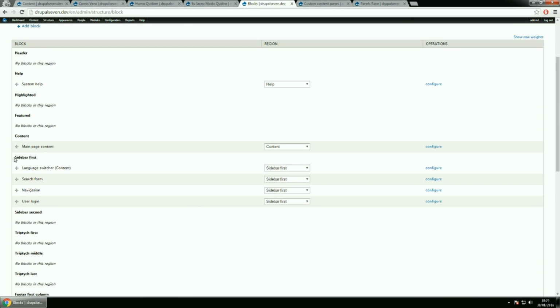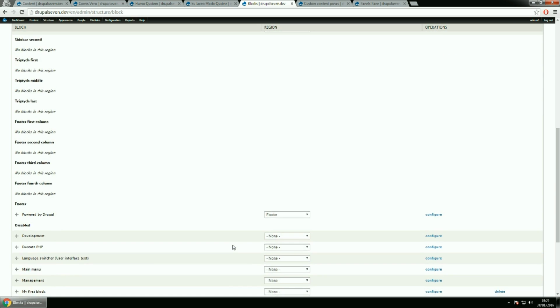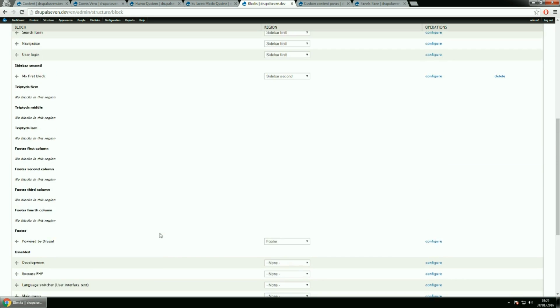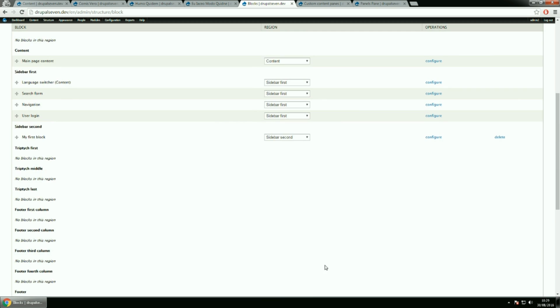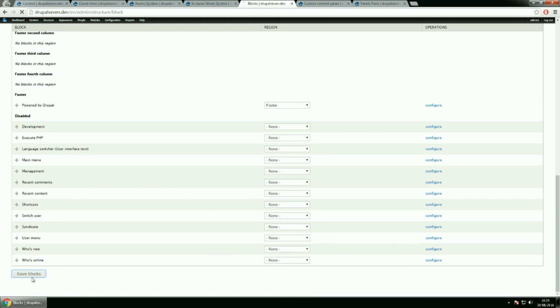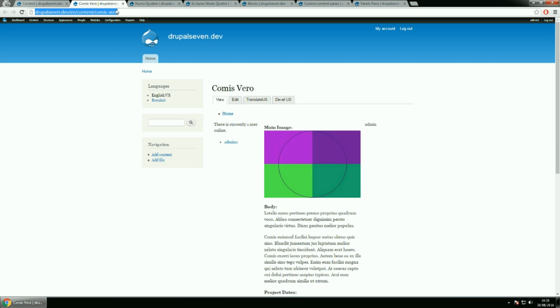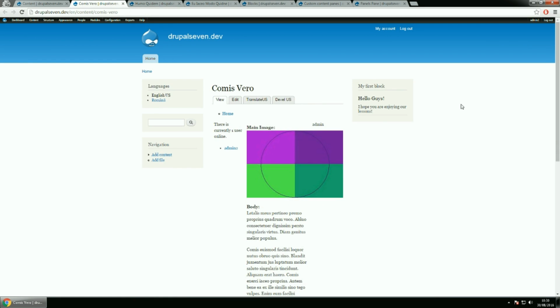Now, on sidebar first, we already have some blocks. Let's add this new block to the sidebar second and let's see what happens. From the drop down, select sidebar second. See, it's there. Now save blocks. Let's refresh the project page and see what happens. The block appears on the right of the page.